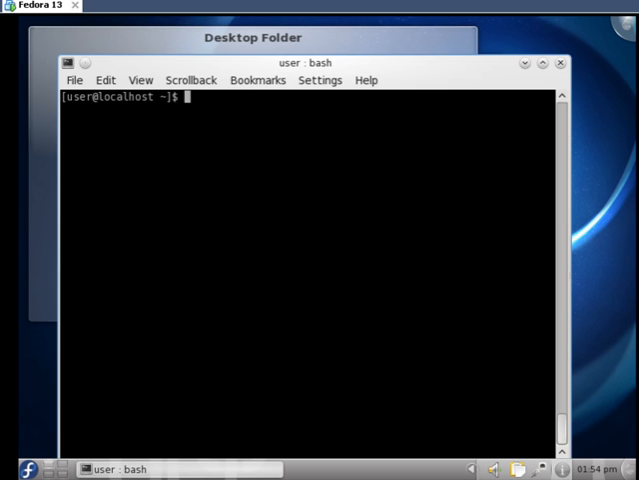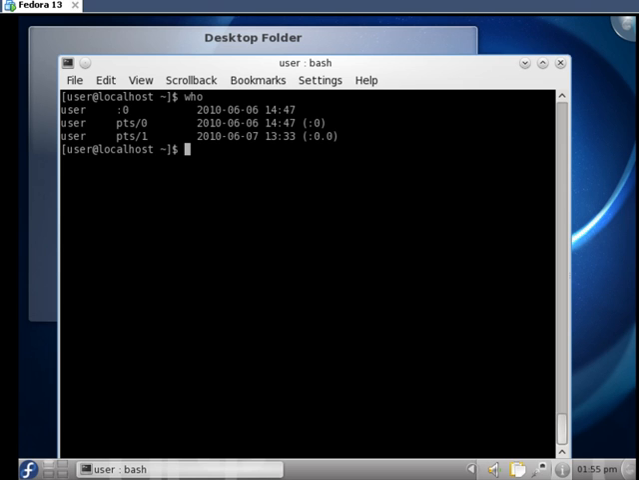Then we will talk about another command, that is the who command. The who command will show who is logged into the system with the location, IP address, and login date and time. We can see that for the time being there are 3 users logged on to the system with their login date and time and their virtual IP addresses.